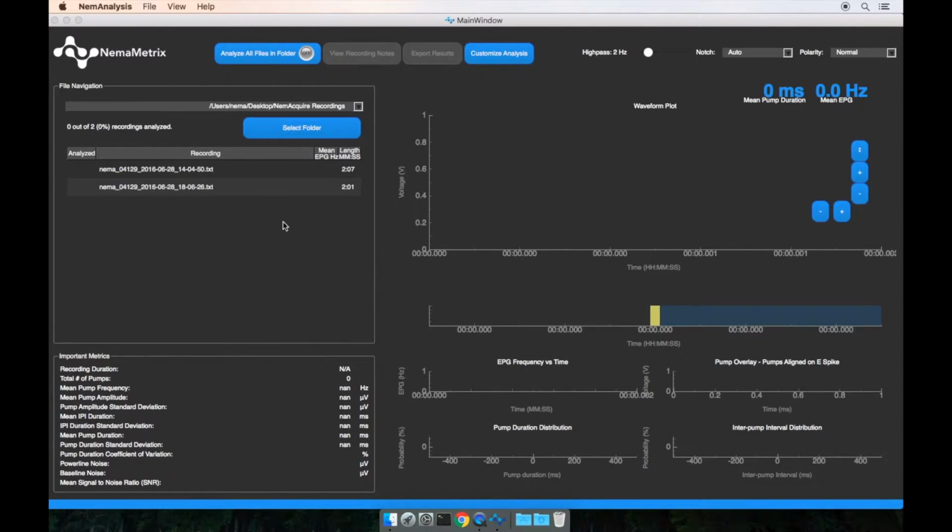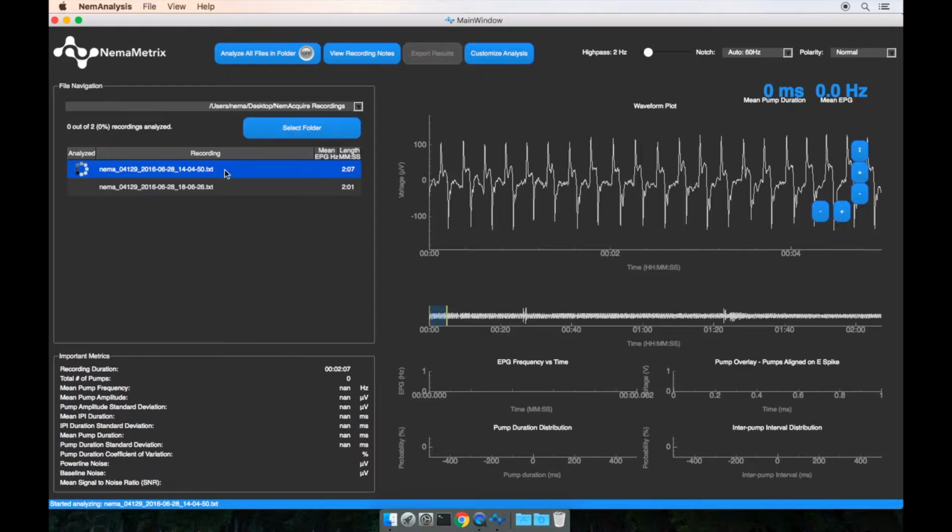The files that are valid NemAnalysis files are loaded into the left panel where all the files are listed. At the very top, you'll see the folder that you've selected. You can simply click on a file once to start loading it. At the very bottom here, you'll see some status text showing you how close to completion the file analysis is and the estimated time remaining until it's finished.